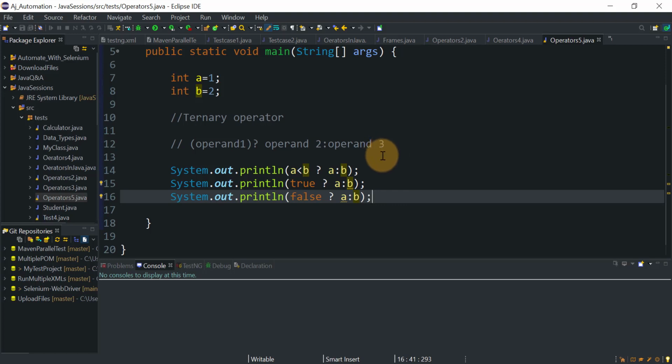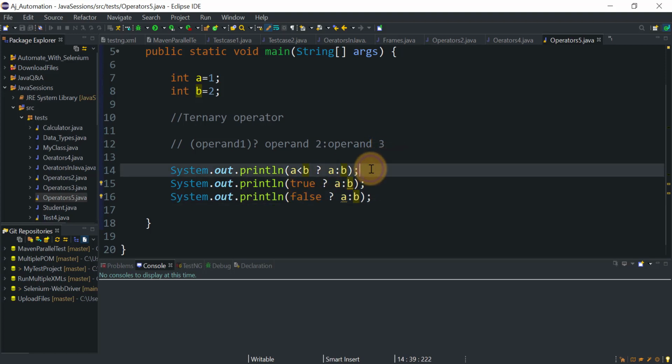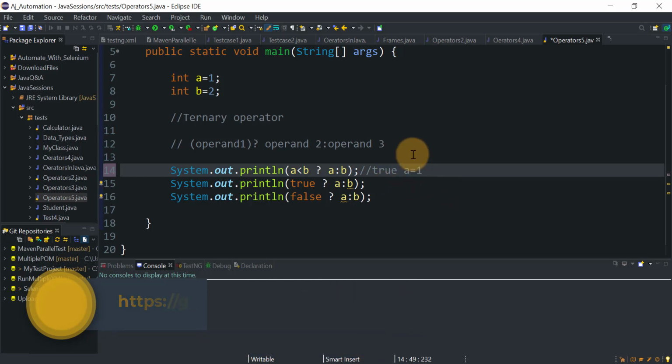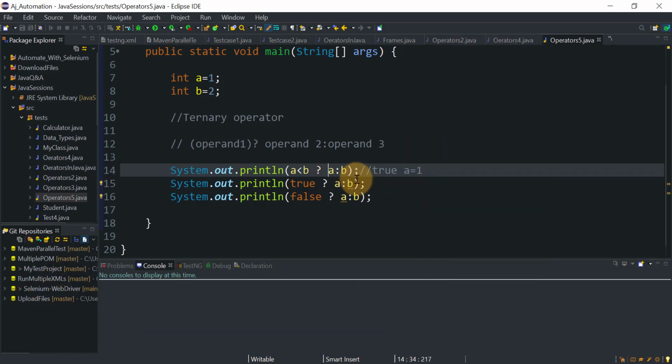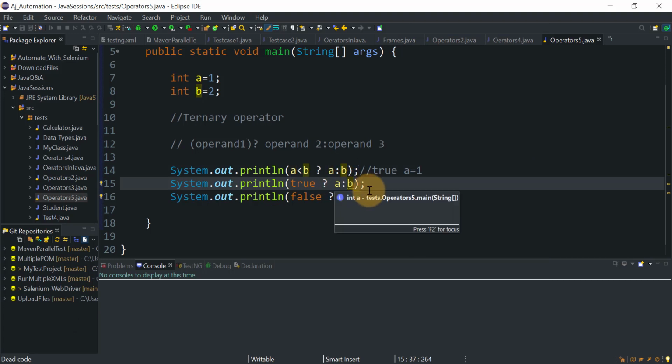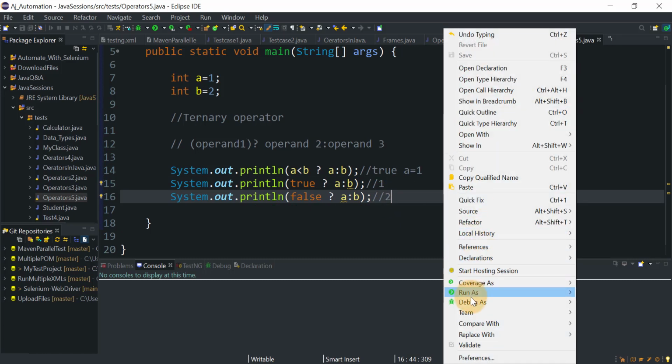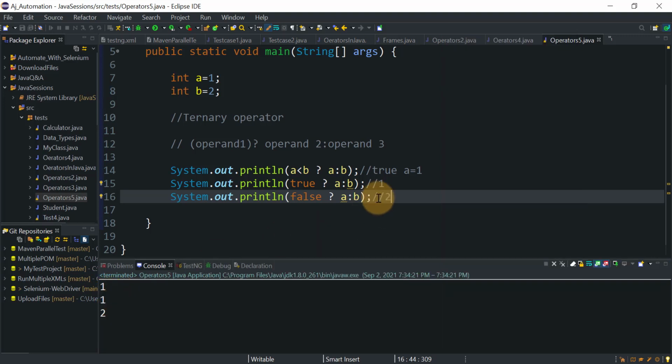So let's save it and let's run this. In this first condition, a is less than b. 1 is less than 2, which means we will get true here, and we will get the value of a. a is 1, so we should get 1. Here it is true, again we will get 1, and this is false, so we will get the value of b, that is 2. So 1 1 2 should be the sequence. Let's see. Okay, 1 1 2, got it.